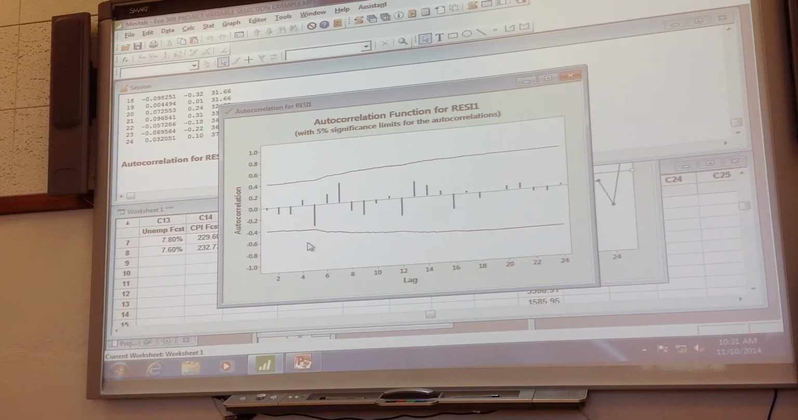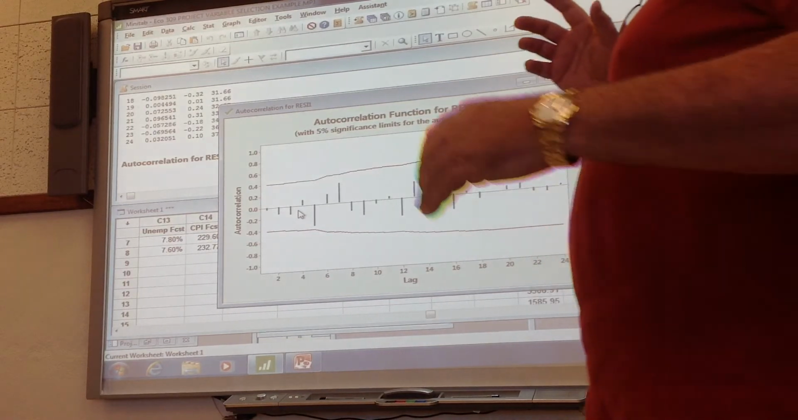Remember how significant the fourth period was last time? Don't you think we basically eliminated seasonality? What do you think? See, the fourth period spike is kind of small now. It's not significant. So what we did is we created a categorical variable and treated each quarter as a separate event.